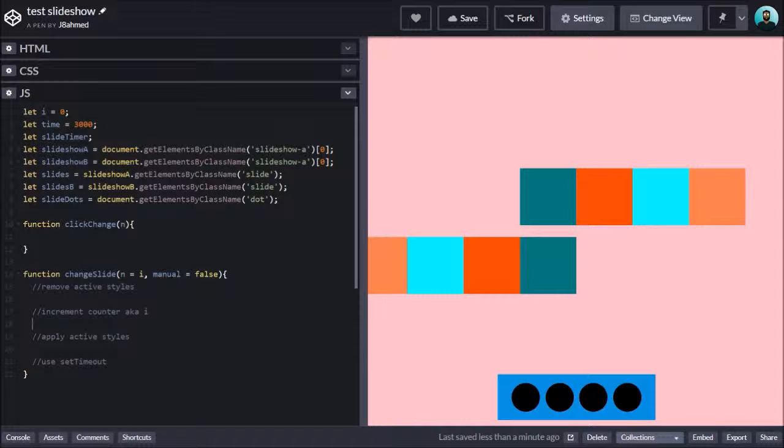All right, so the first one that we want to deal with is the increment of the counter. So we're going to use a conditional and say if manual is equal to true. So by default, it's always going to be false. But if manual is set to true, which we will set in this function, clickChange, we're going to do something. If it's not, then we're going to do something else. That's how an if-else statement works.